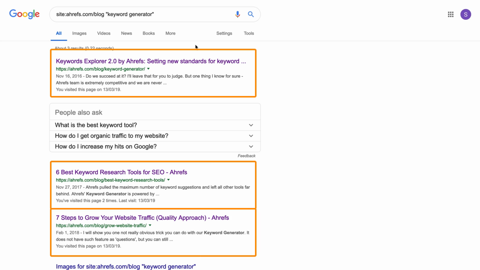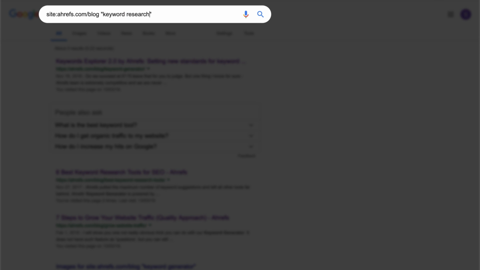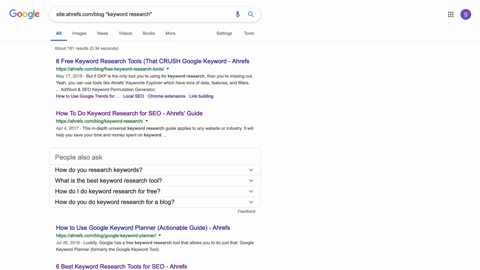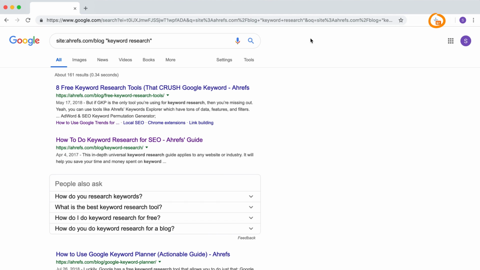So we got relevance down, but at this point, there are only 3 pages that mention Keyword Generator as a phrase match. So let's change the query to search for the topic Keyword Research since it's related to the page we want to rank. And now we have a huge pool of blog posts to choose from. To get all of the SEO metrics for these pages, just enable Ahrefs SEO toolbar.